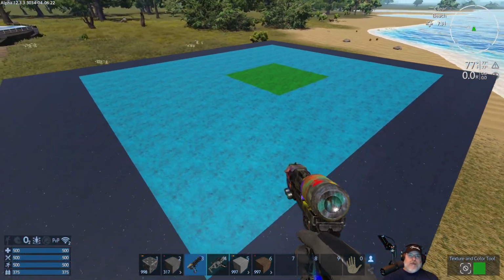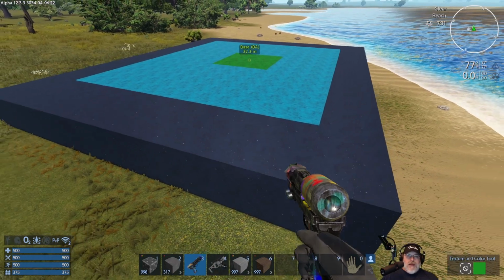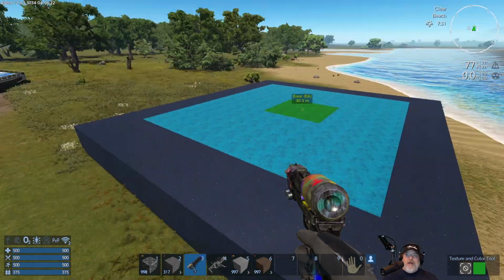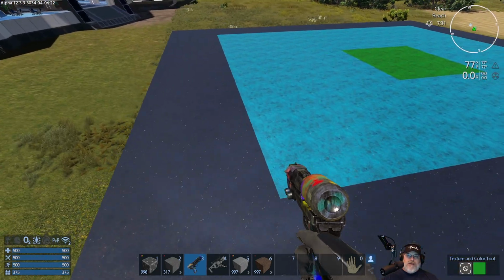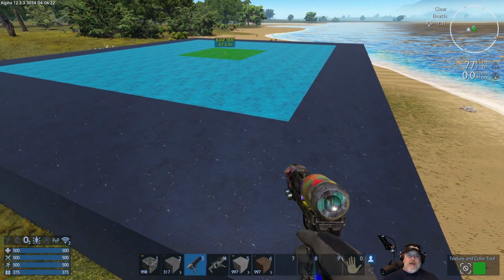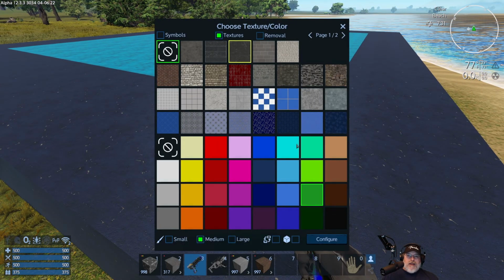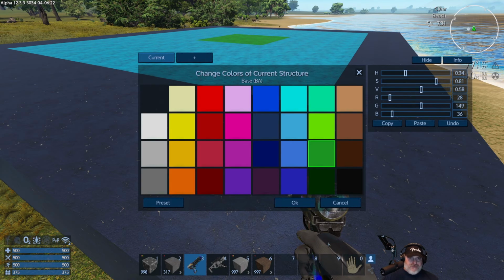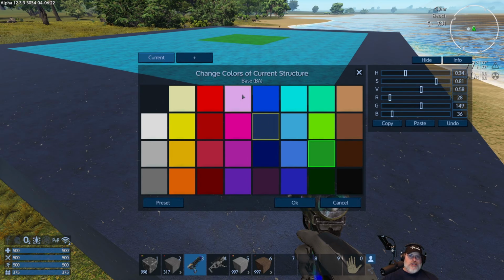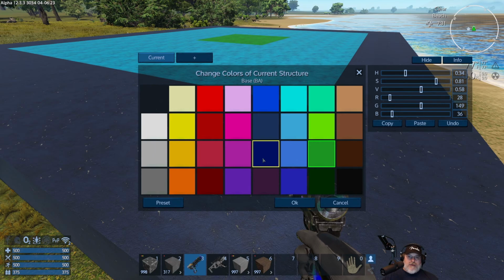Up till now, we've used the default color palette to apply all of these colors. So if I right-click on the base, I have to be fairly close to it and looking at it. If I right-click, you notice there's this configure button down here. When I bring that up, it brings up this little color palette, and I can change one of the colors on this palette to something else.